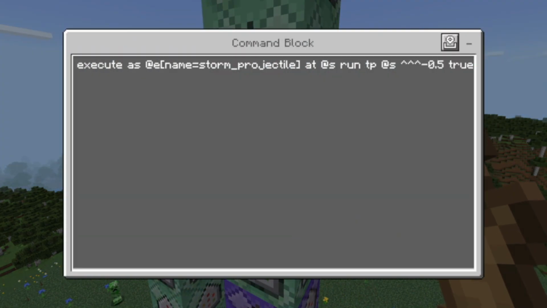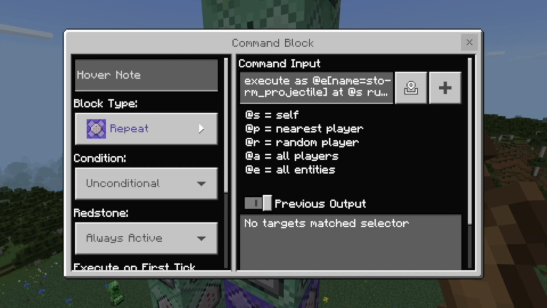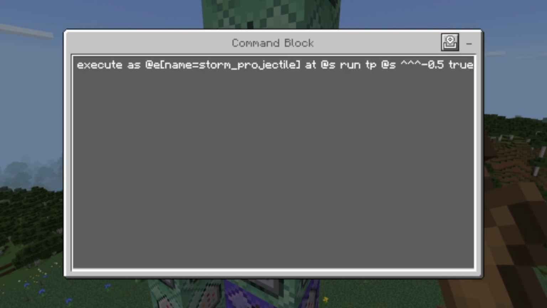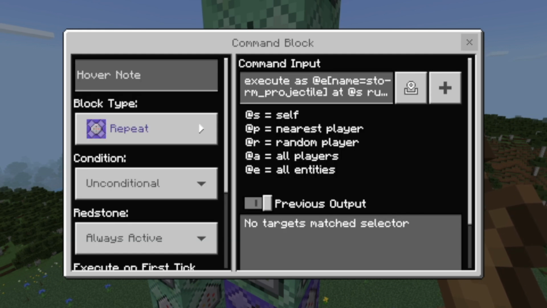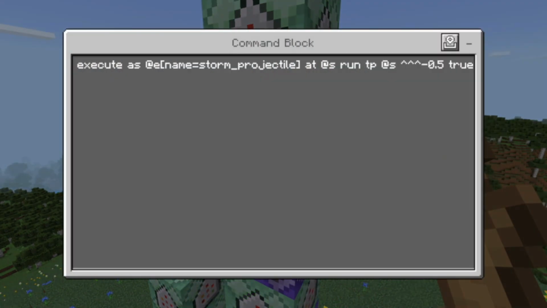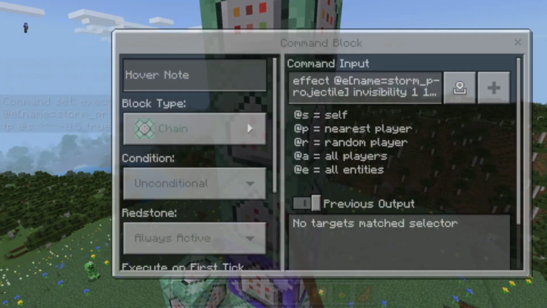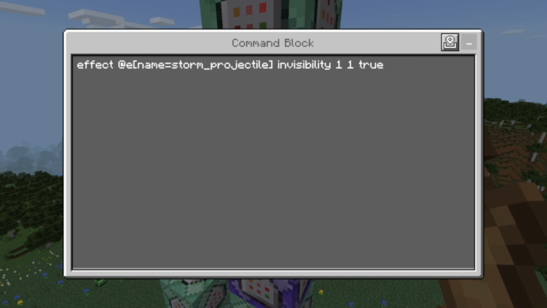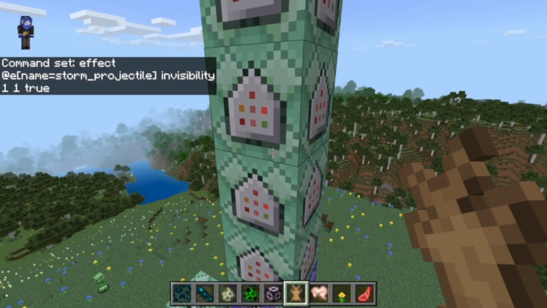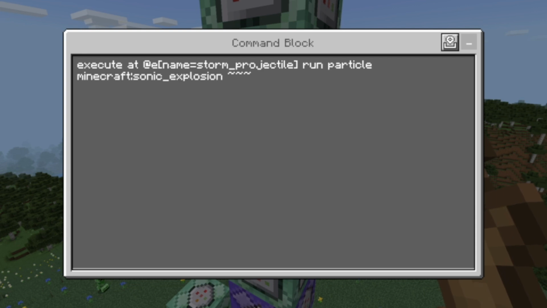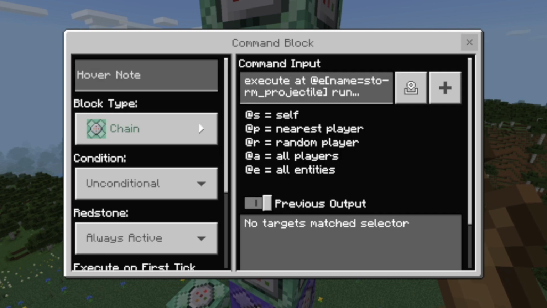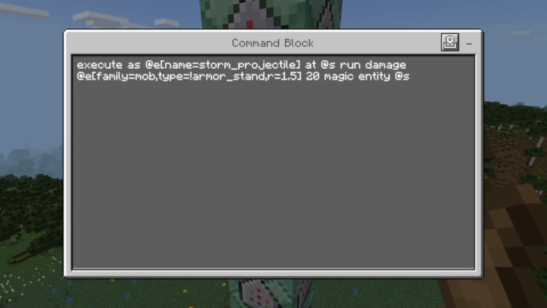Then each of these Storm Projectile armor stands that actually serve as projectiles, surprise surprise, teleports 0.5 blocks behind themselves each tick, and only it doesn't teleport through blocks. That's what this true is for. Just copy this command block, I think it was 1 time, yeah, and then it should move fast enough. So it also gets invisibility, because no one wants to see the projectile's armor stand. And also the projectiles run particle commands, which kind of is obvious because it wouldn't really look cool otherwise.